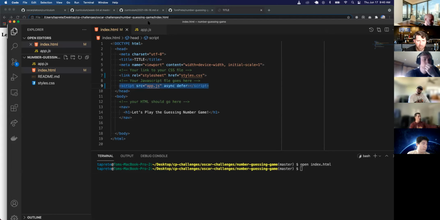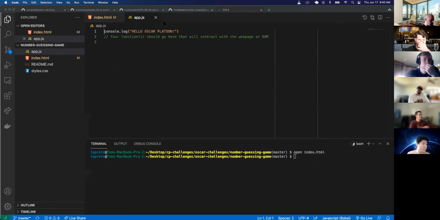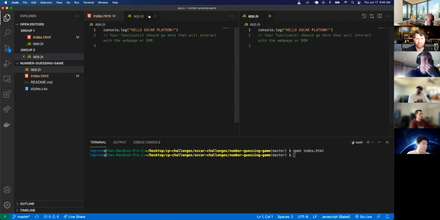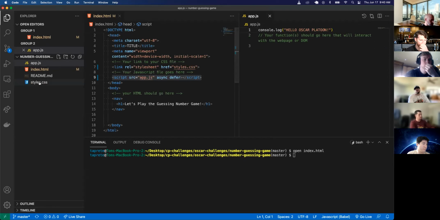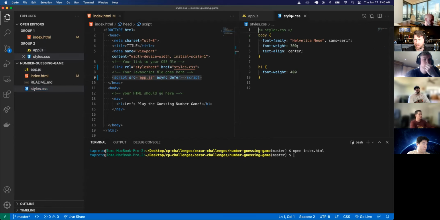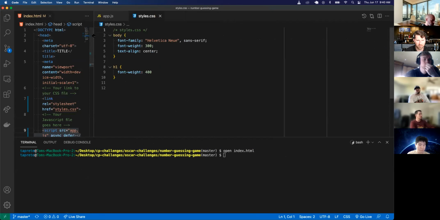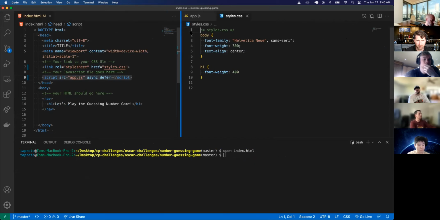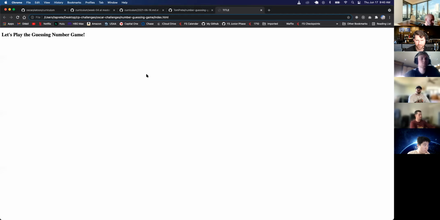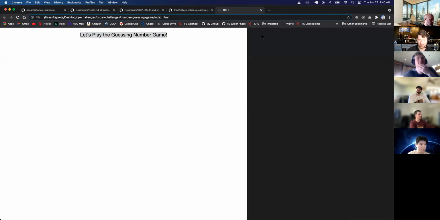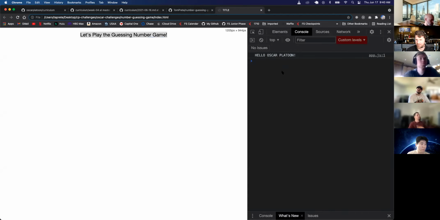All right, so I'm going to go ahead and open up app.js. I'm going to split the screen there. Great. I'm going to look at styles as well. Cool. Close that. I'm going to just split that. All right. So if I refresh this, cool. Looks like we have kind of changed a little bit. And we can look at the console.